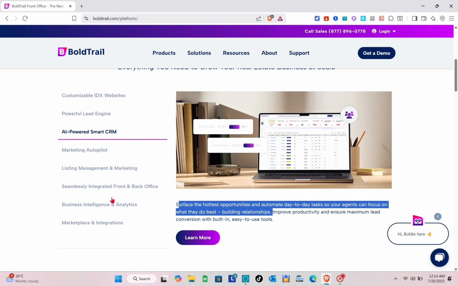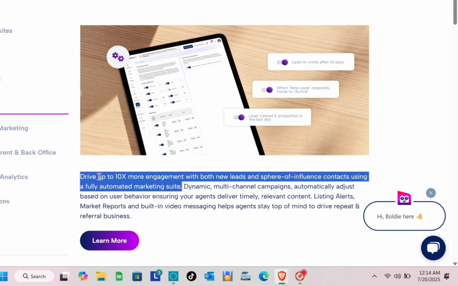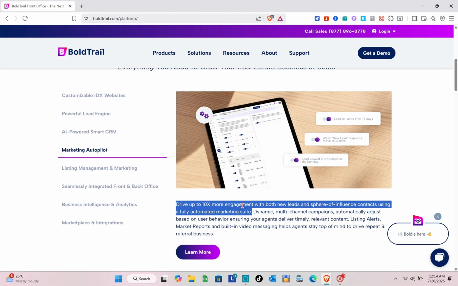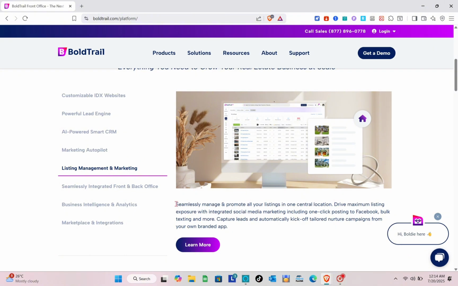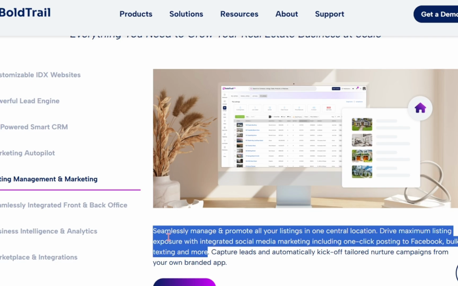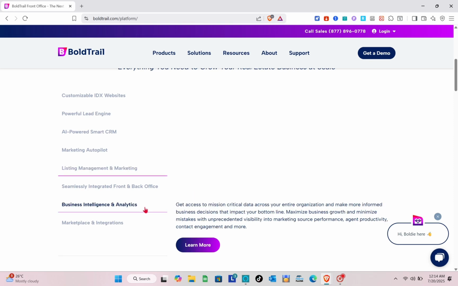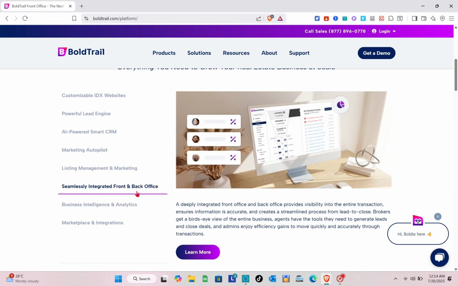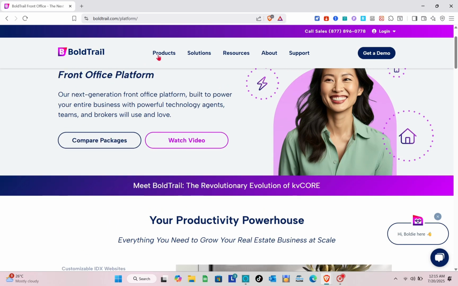Next is the Marketing Autopilot. So drive up to 10 times more engagement with both new leads and sphere of influence contacts using a fully automated marketing suite. And for the listing management and marketing, okay, so seamlessly manage and promote all your listings in one central location. Drive maximum listing exposure with integrated social media marketing, including one-click postings to Facebook, bulk texting, and more. And we also have the seamlessly integrated front and back office, business intelligence and analytics, and marketplace and integrations.